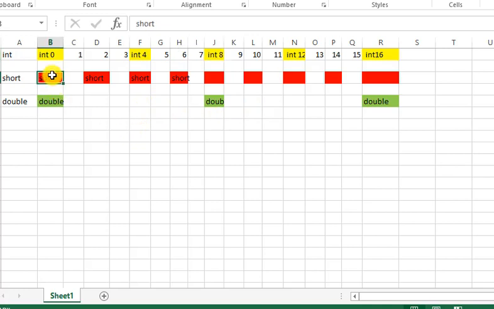If you have a short, it will be a multiple of 2. That's where the member will be created. It won't be created at random places like here. It won't create a short member at location 1 because it's not a multiple of 2. If you have double, it will always be a multiple of 8. 0, 8, 16. So these two rules determine where exactly the member will be allocated.